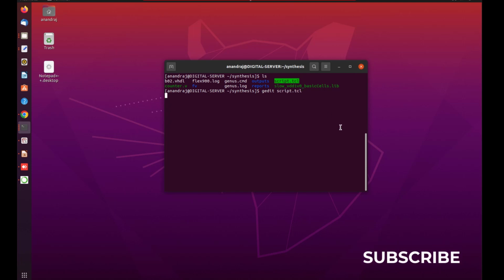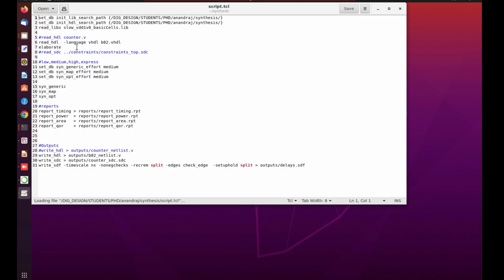So I'm opening that one. What are the things you have to do? set_db is for setting the database. This is for setting the library. So with set_db init_lib_search_path, you have to give the path of the library, where the .lib file is. And set_db init_hdl_search_path for the HDL. The HDL is in the same directory, so the same path.